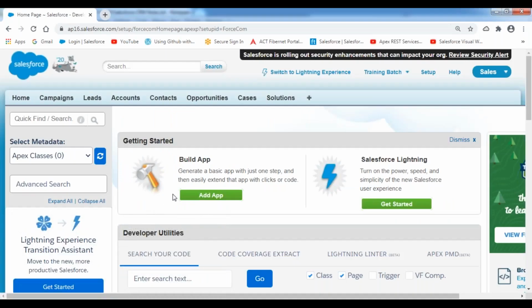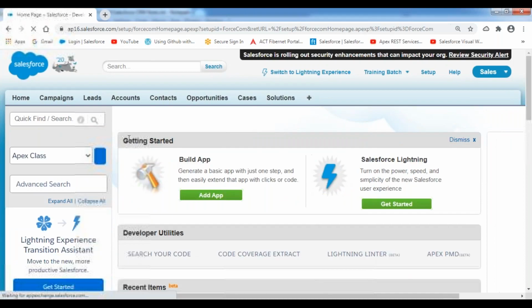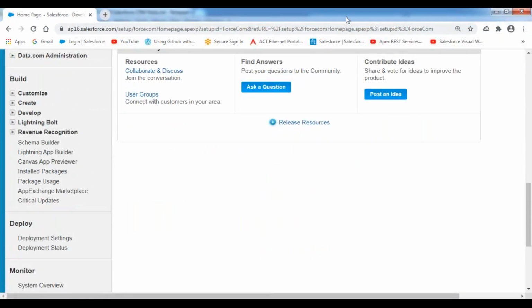So let's go with your Salesforce instance. Click on setup menu. Go to the build menu in the left panel. Click on create. I want to create a new custom application.